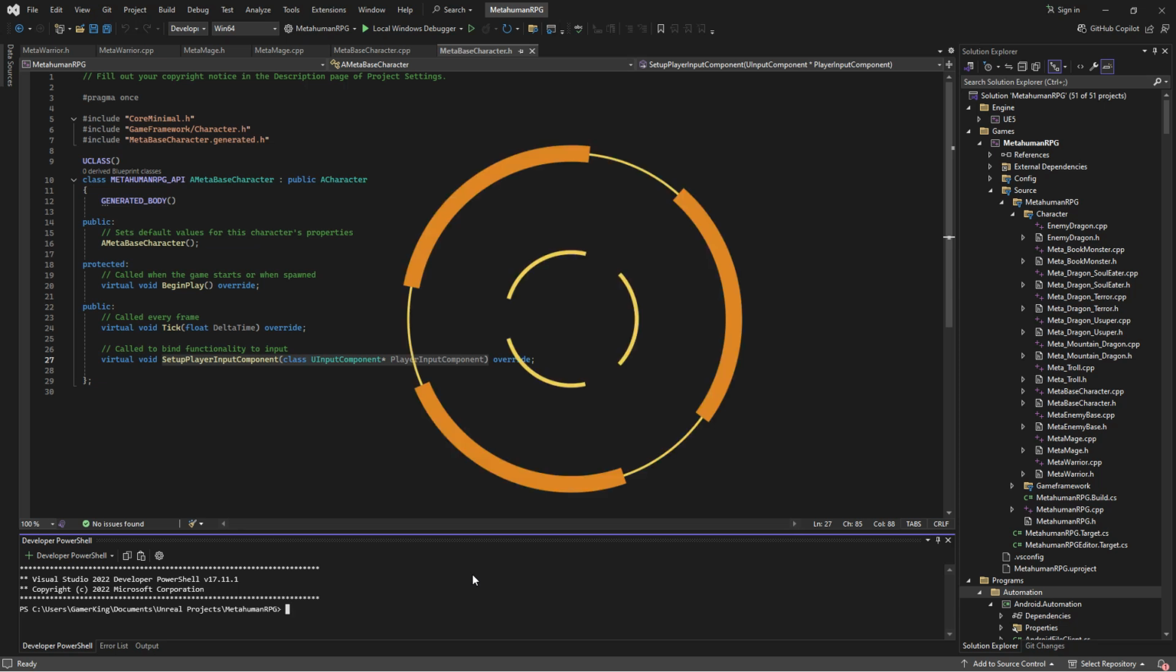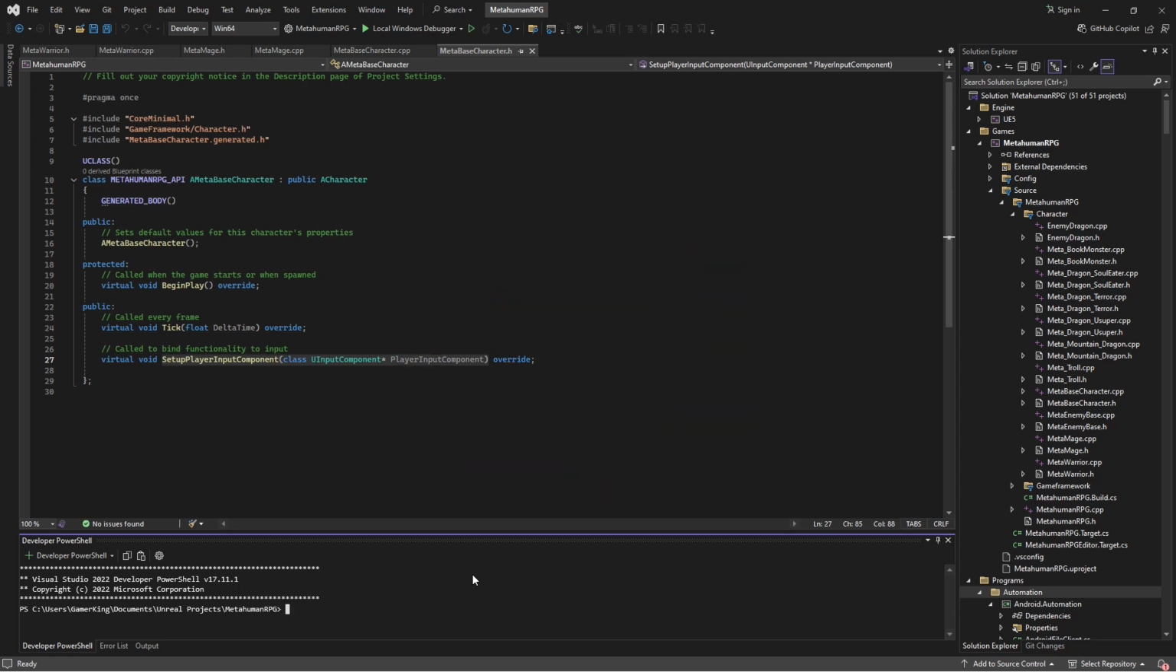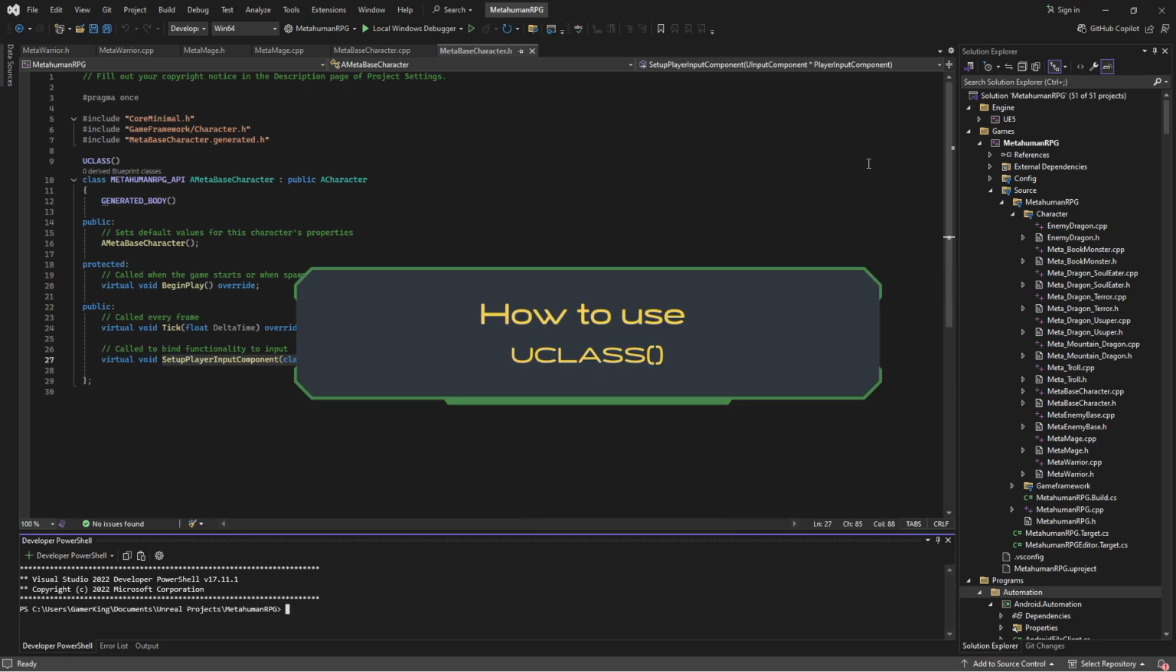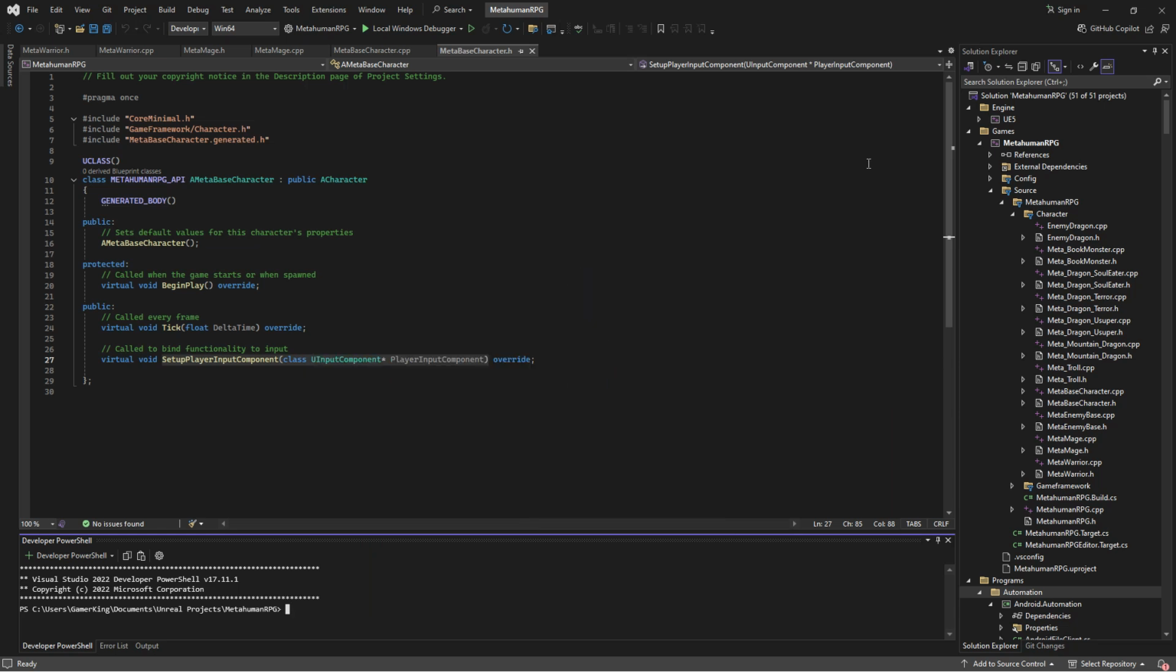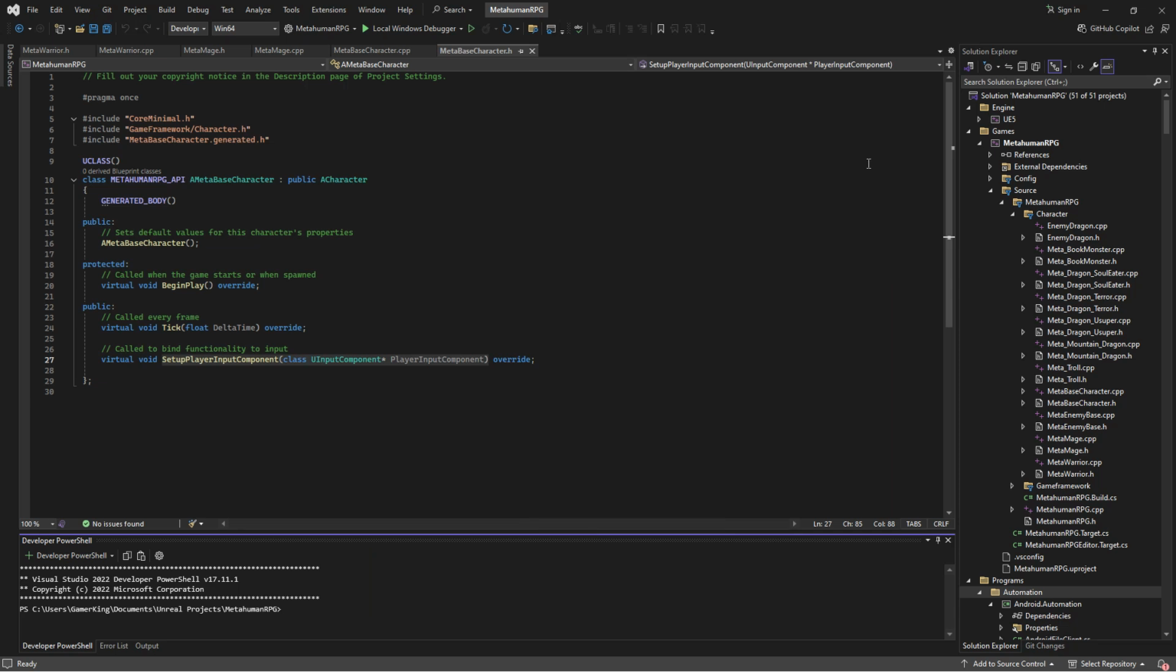UCLASS is used to declare a class as UObject derived and exposes it to Unreal's reflection system. It makes the class recognizable by various engine systems such as garbage collector, serialization, Blueprints, and more. The UCLASS macro must be placed before a class that inherits from UObject or any of its subclasses like AActor. The GENERATED_BODY macro must be inside the class body to generate reflection data.